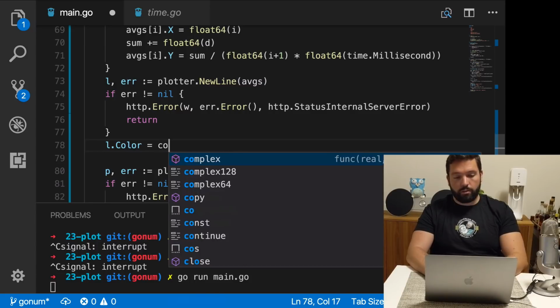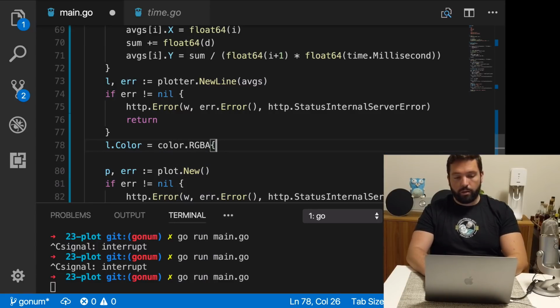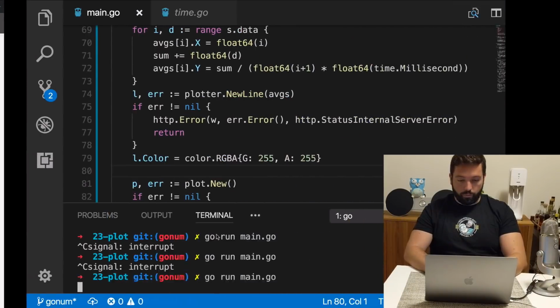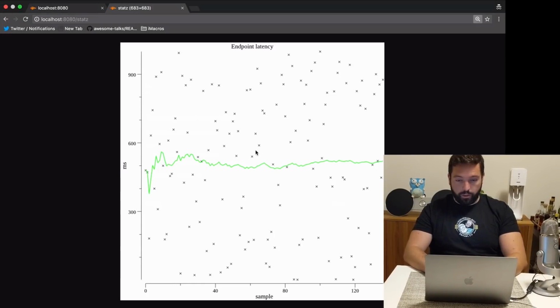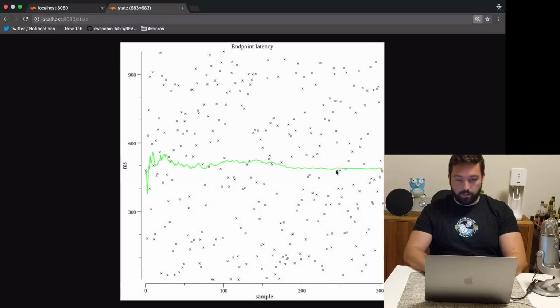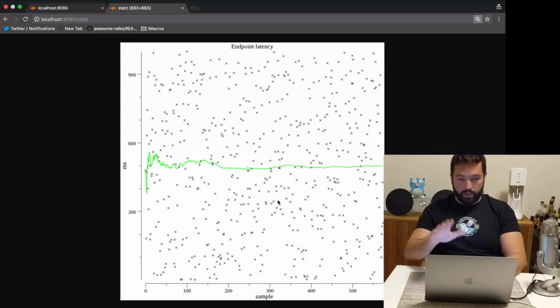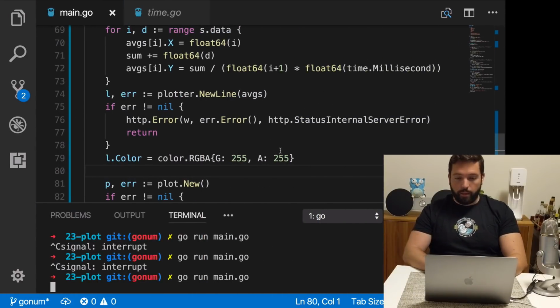and say this is going to be a color RGBA. Let's make it green. So that's red, green, blue. No, green is hard to do. Red, green. No, green is easy. 255 and alpha is 255. That should make our line be green. There you go. So now we have a green line. So you can see that there are two different things. There's the points on the green line, which stays pretty stable around 500.